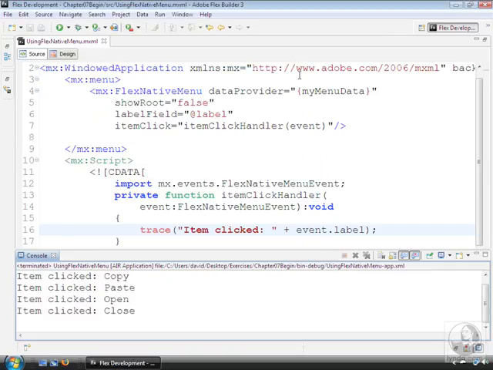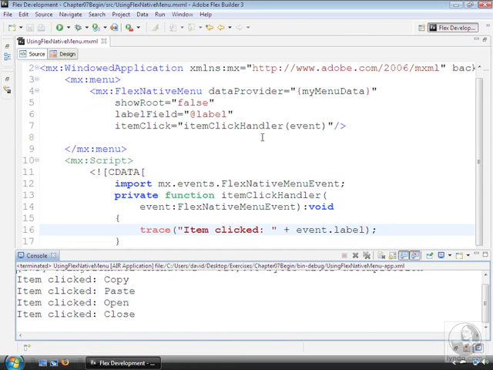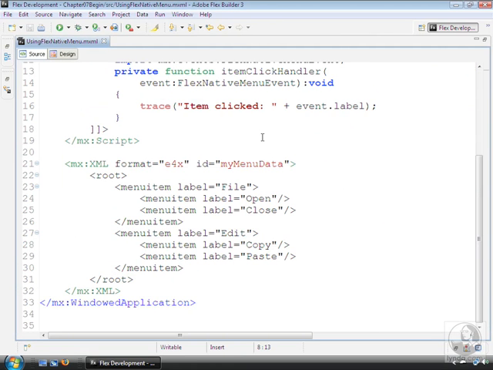So that's how we use the FlexNativeMenu component to generate a native menu that's part of the application. Its advantage over the standard NativeMenu class is that you can declare it in MXML, whereas the standard NativeMenu object can only be declared in ActionScript. Also, you can dynamically populate the native menu object from XML formatted data that you can either hard-code in your application or retrieve at runtime, perhaps using HTTPService or some other data retrieval method.